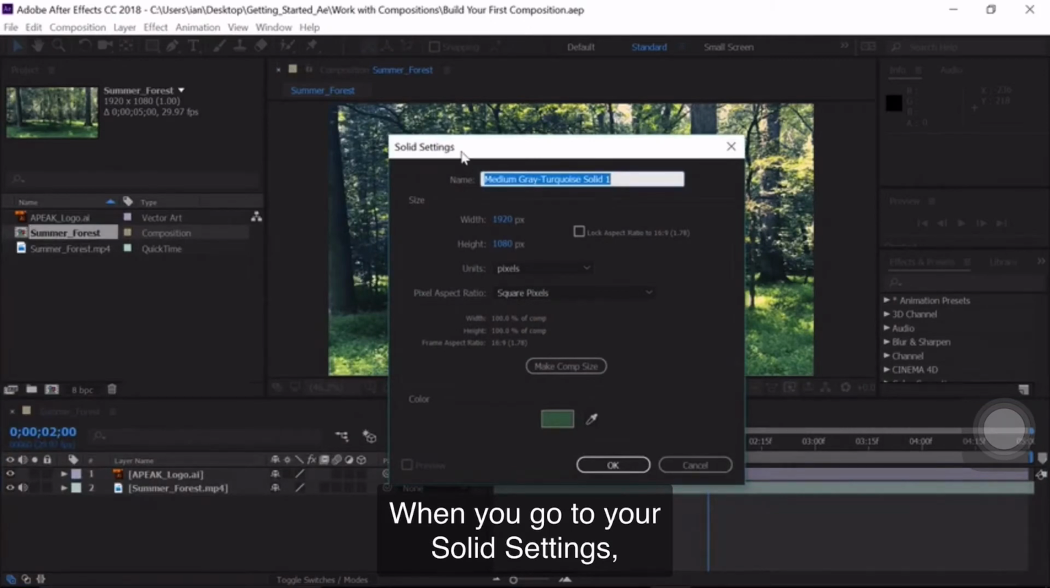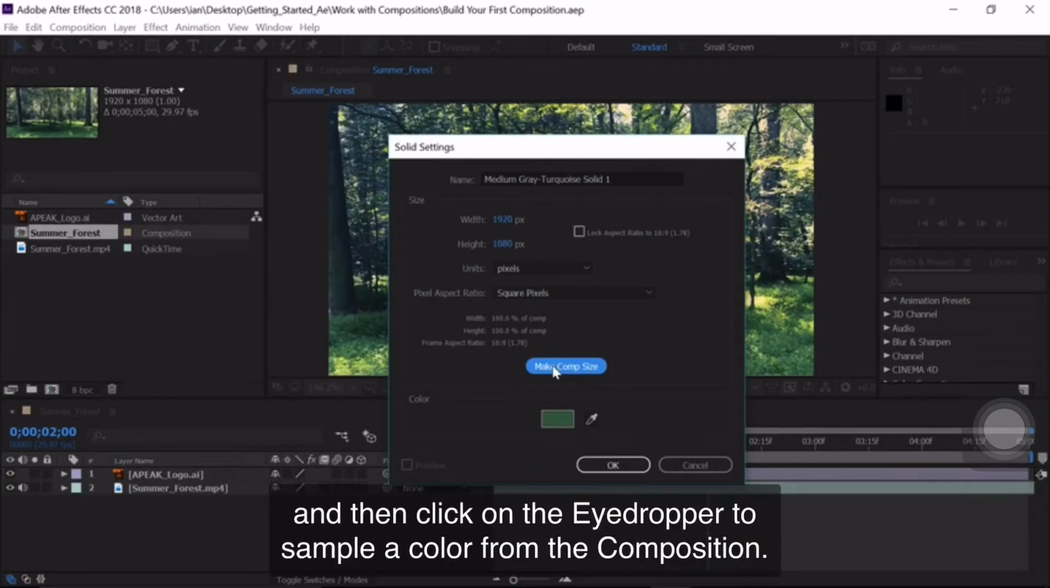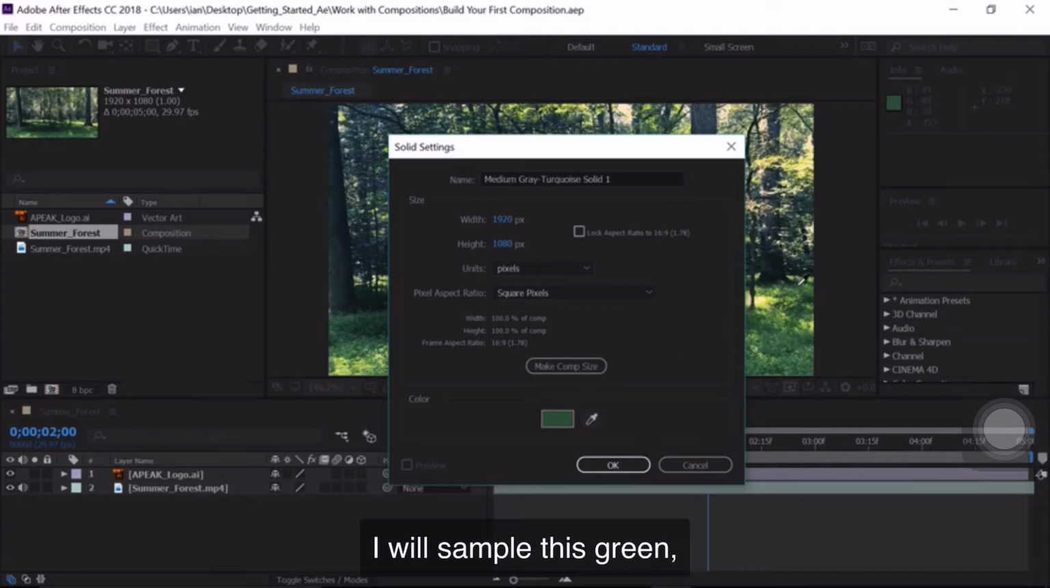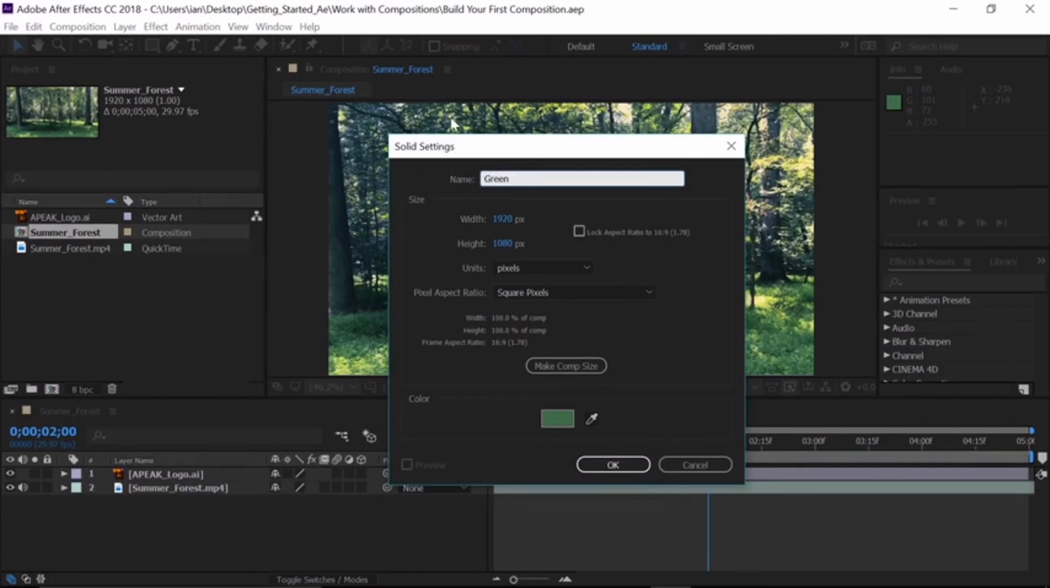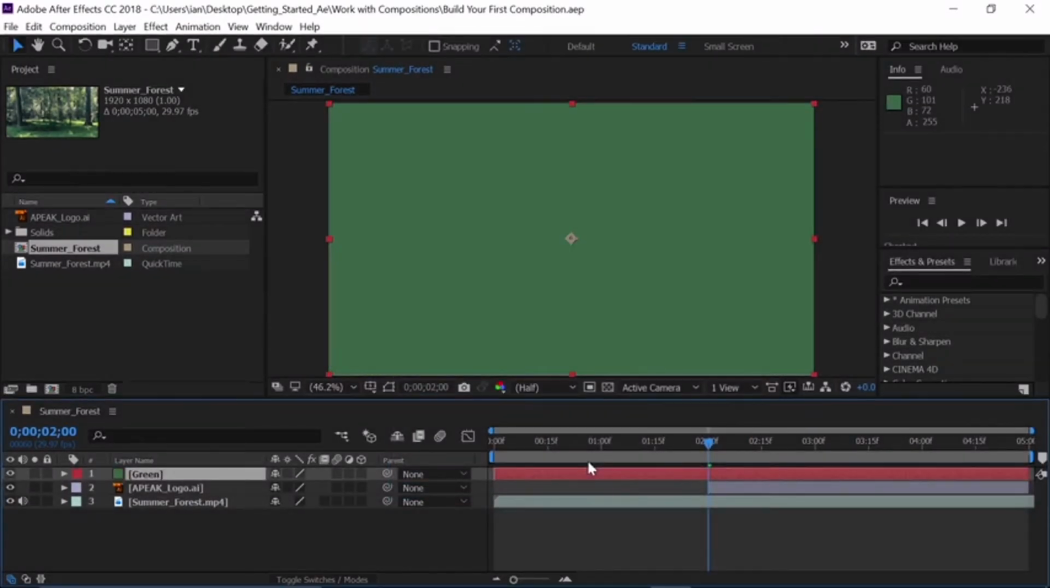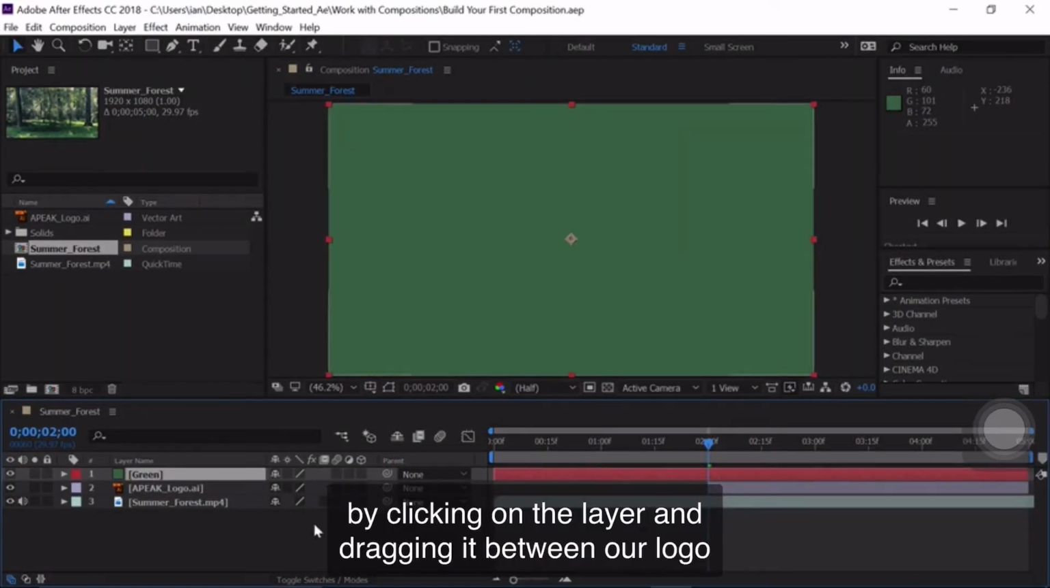When you go to your solid settings, make sure to choose Make Comp Size, and then click on the eyedropper to sample a color from the composition. I'll sample this green, and then go up and name the layer solid green. Click OK when you're done. Let's reposition this vertically in the timeline by clicking on the layer and dragging it between our logo and the background layer.